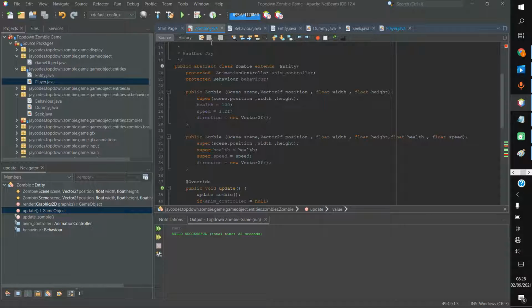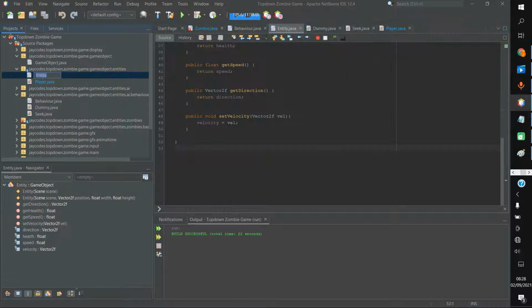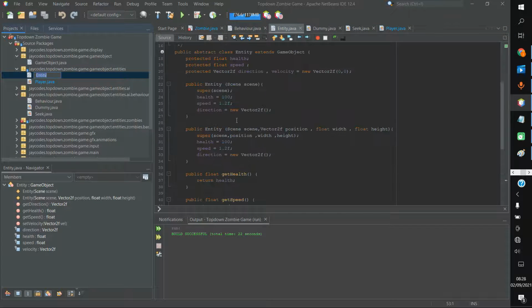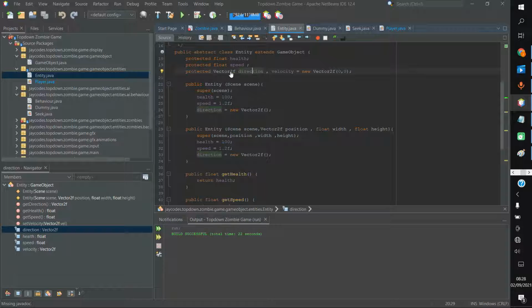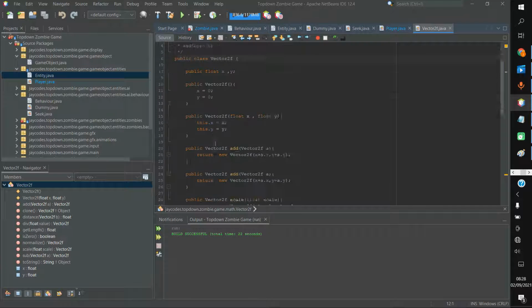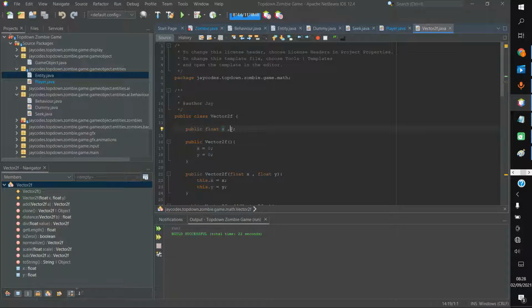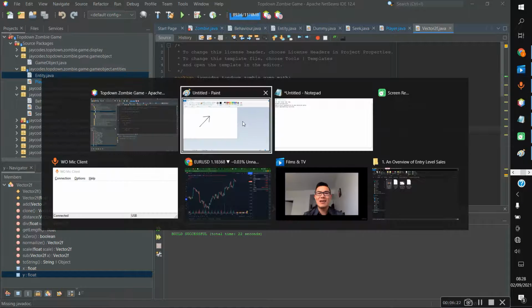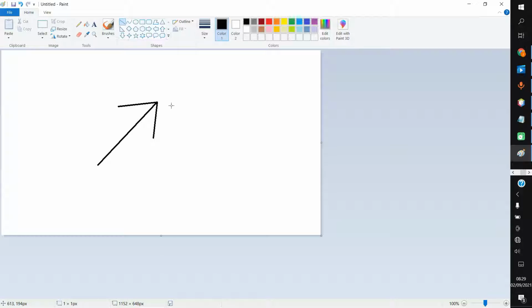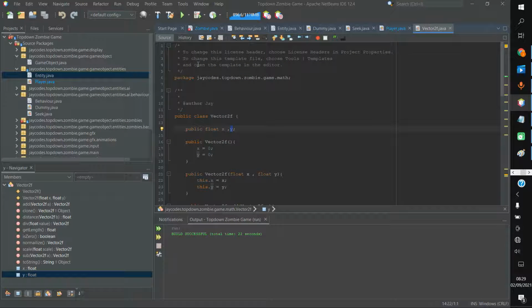Let's go back to the zombie entity. I think it's an entity. Inside the entity, we have a direction vector, and using vectors makes everything so easy because when you go to the vector class, it has two things: the x and the y, the horizontal component and the y component of the vector. If you go back to the paint, the vector class makes it easier. So we already have the y, the x, or the opposite and the adjacent. So pretty much that's it.